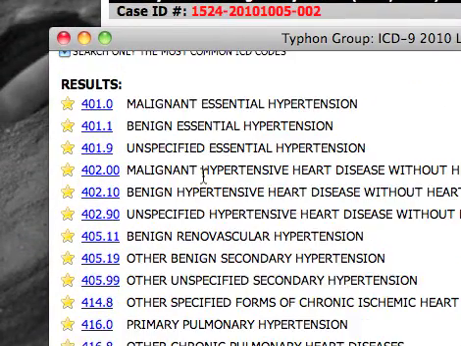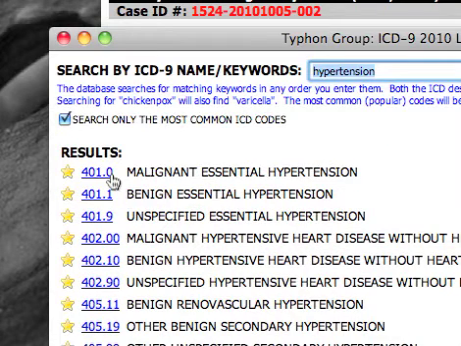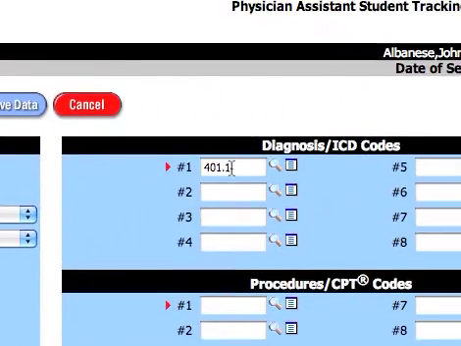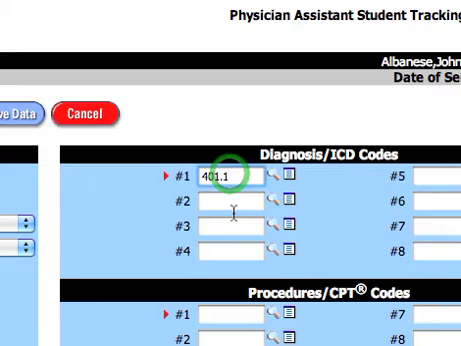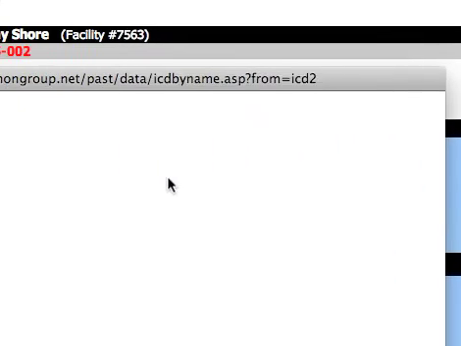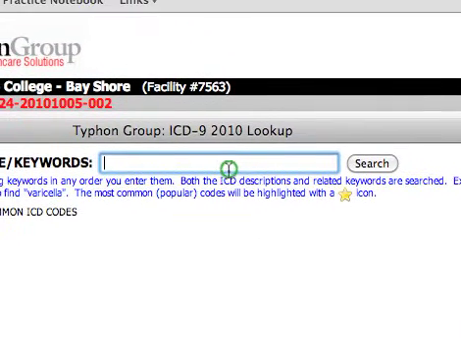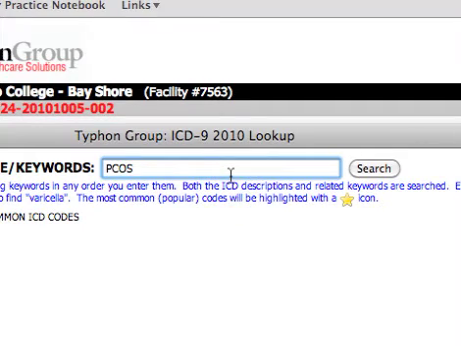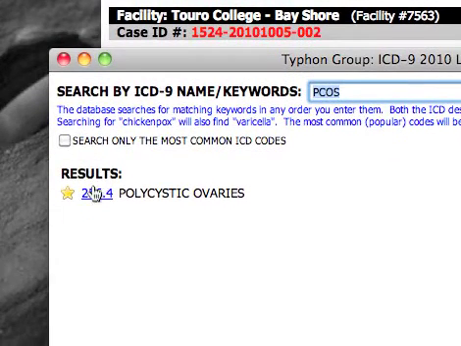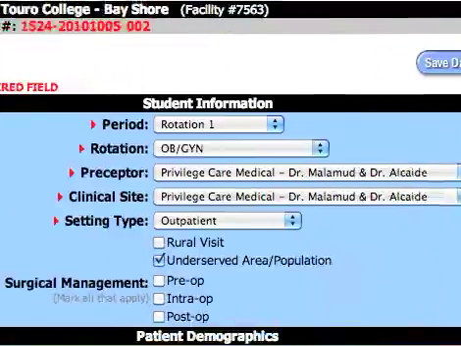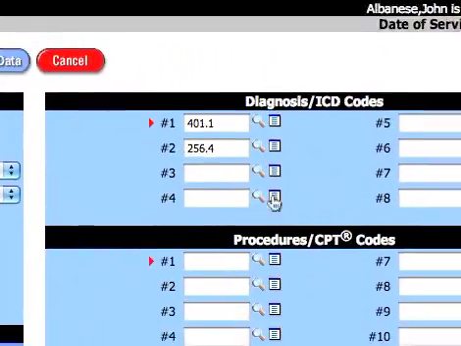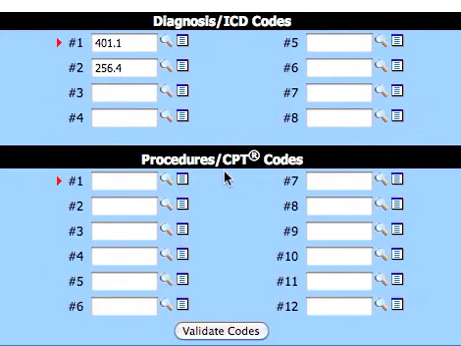Here's the different choices that I can go with. These numbers are universal throughout medicine. So I'm going to choose 401.1. This is where it shows up over here. Now, it's recommended that you have at least 2. So let's just say that the patient also has polycystic ovarian syndrome. See how it shows up over here. Now we're done.